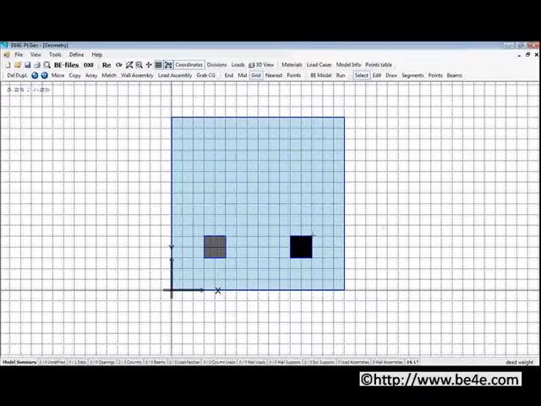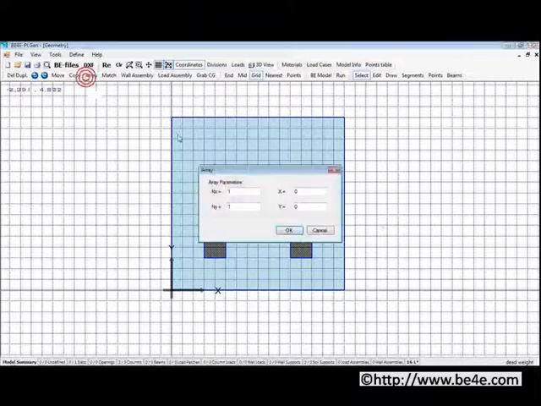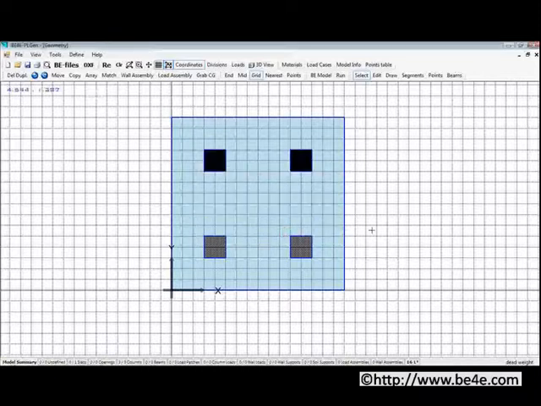I can complete by selecting both the columns, clicking Array again, and under NY I'm going to enter 2, and the distance will be 2. And I'm going to click OK. Now we have completed our drawing with the 4 columns.